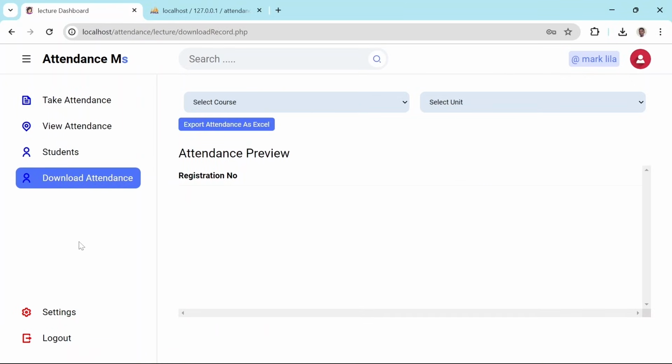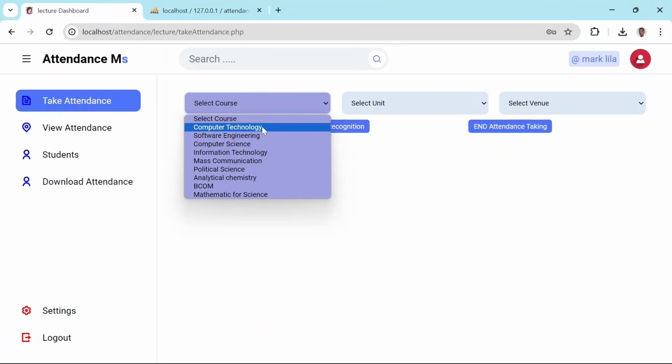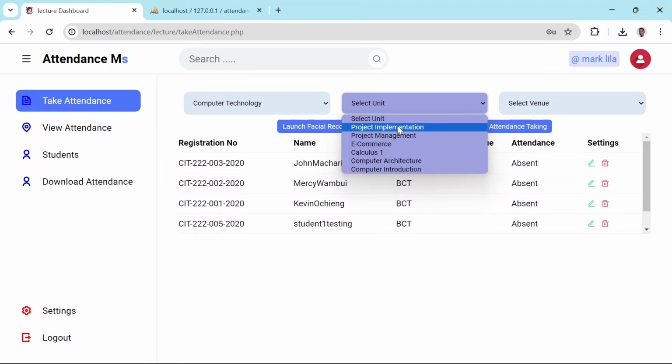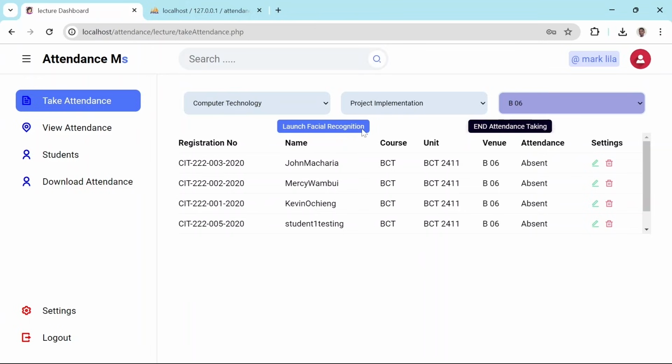Now let's see how lectures take attendance. We select the computer technology course. Remember, this is the course our new student just registered. Once you choose a course, the system uses Ajax to automatically display a list of all students enrolled in that course. You might have multiple units depending on how the course is structured. Don't worry, we can pick any unit for this demonstration. Finally, we will choose the venue where this particular lecture will take place. With the unit and venue selected, we are all set.